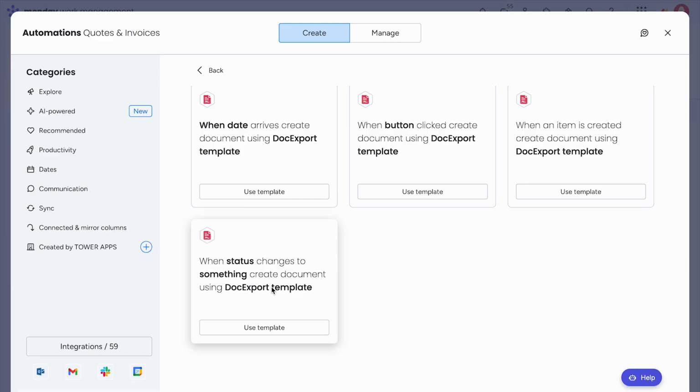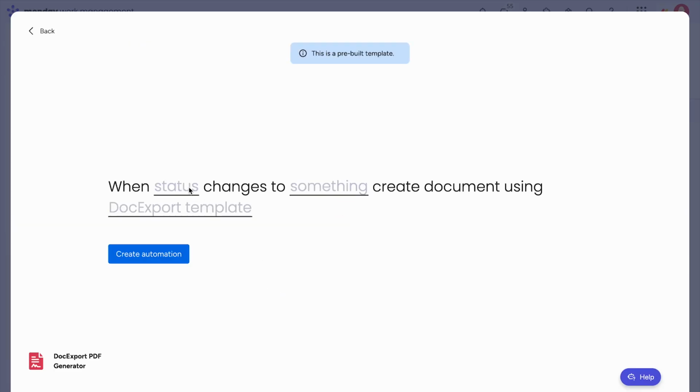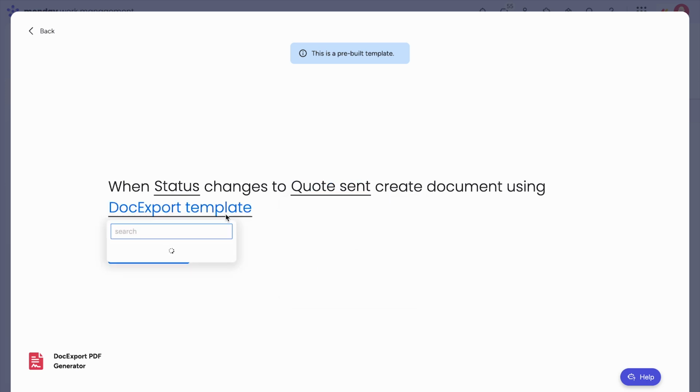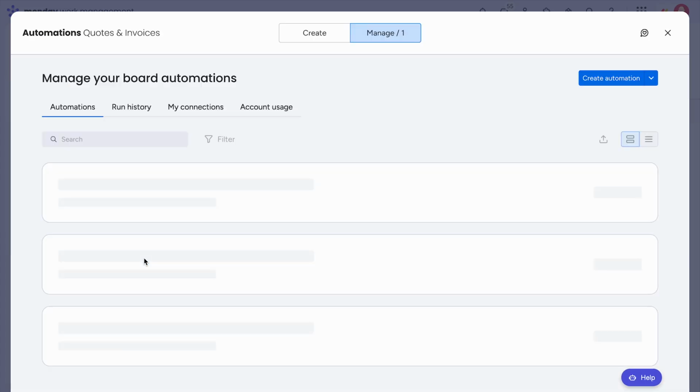We want to trigger the automation manually with a status change in the board, and therefore select when status changes to something, create document using DocExport template. Fill in all the parameters and save it. And that's it.